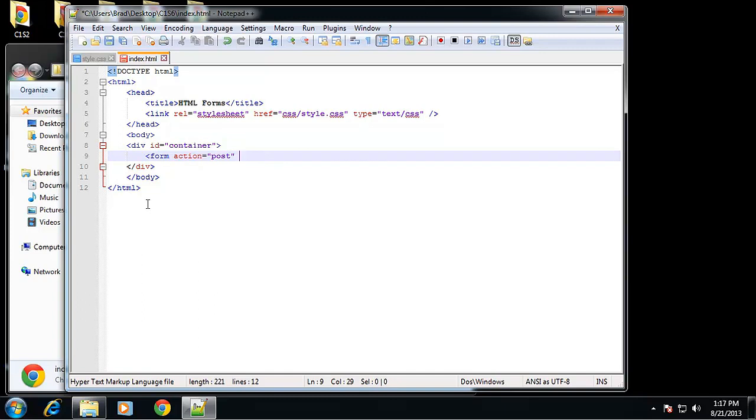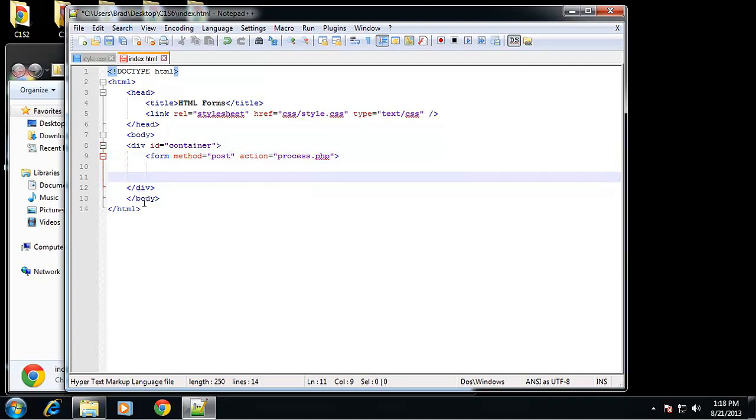And then we're going to want an action. Action is where you want to send the form to. Method is going to be POST or GET. It's the method of HTTP request. Action, however, is the script or the file where you want to send the form, so we'll just say process.php, which doesn't really exist, but that would be an example of where you would send a form to a PHP script. And then let's close the form tags.